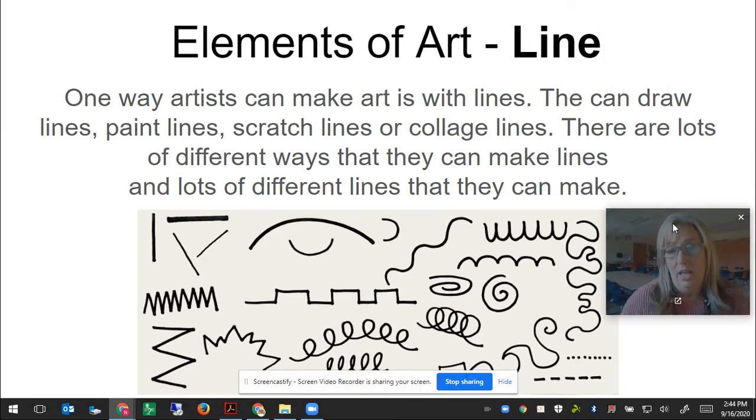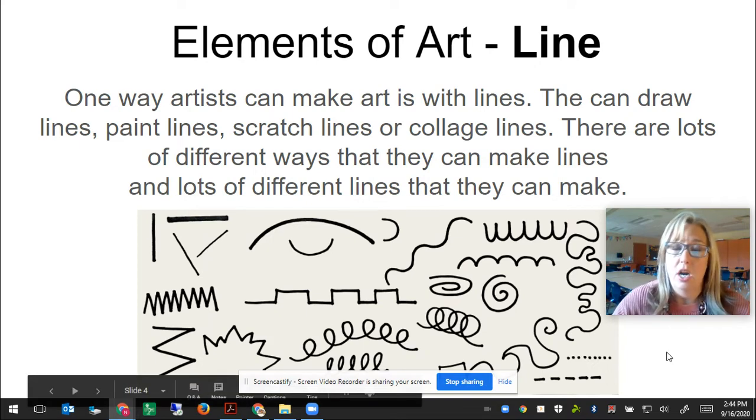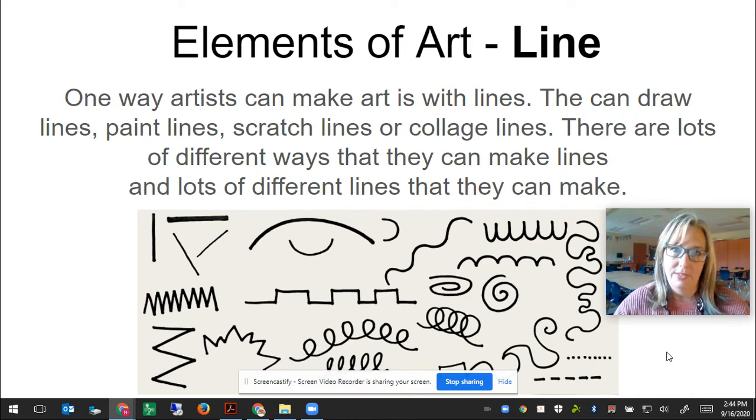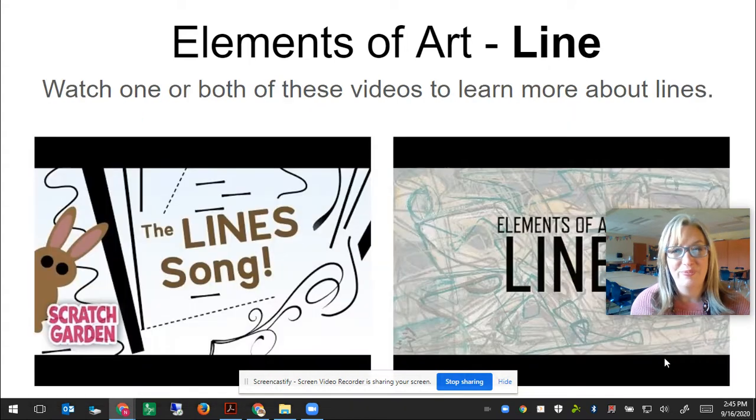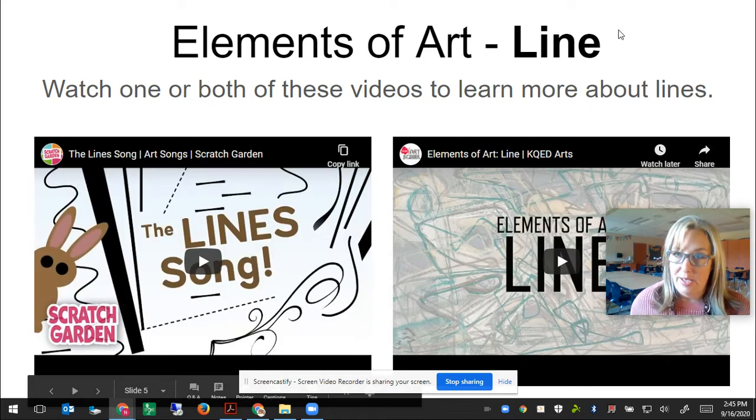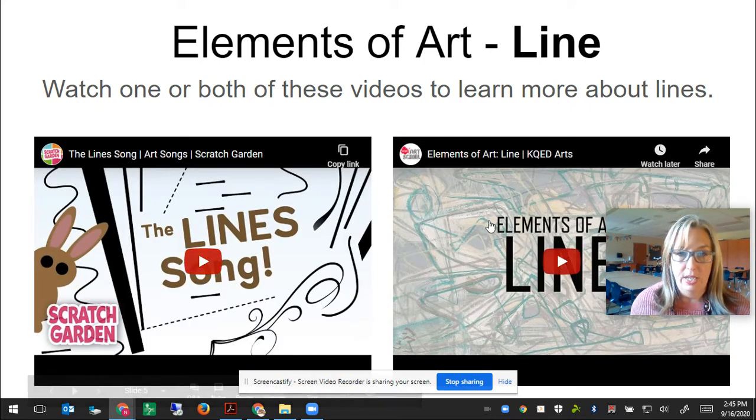So let's talk a little bit about line. One way that artists can make art is with lines. They can draw lines or paint lines or scratch lines or collage lines. There are lots of different ways that they can make lines in their art. And there are also lots of different lines that they can make. And so down here, you should see some familiar lines that we've been practicing in the art room. Then you're going to review what you know about lines by watching one or both of these videos. So the Scratch Garden line song, and or the KQED. I love this one because they show how different artists use lines in different ways. So this is great for reviewing the different kinds of lines that there are, and this one's great for taking a look at how artists use lines in their work.